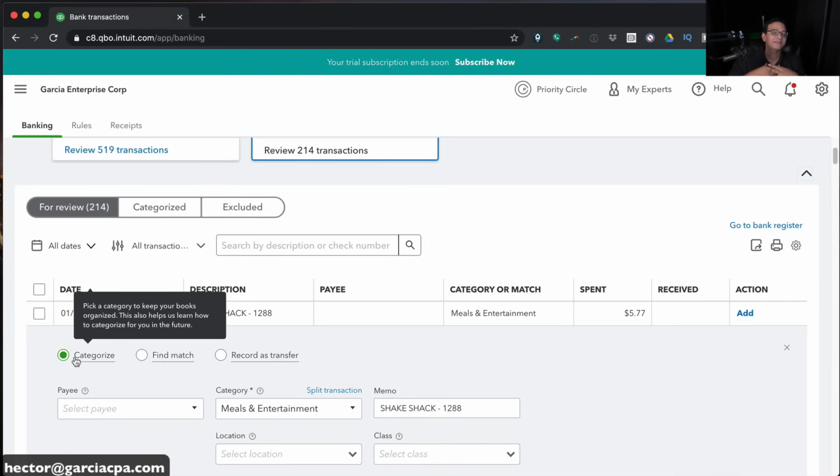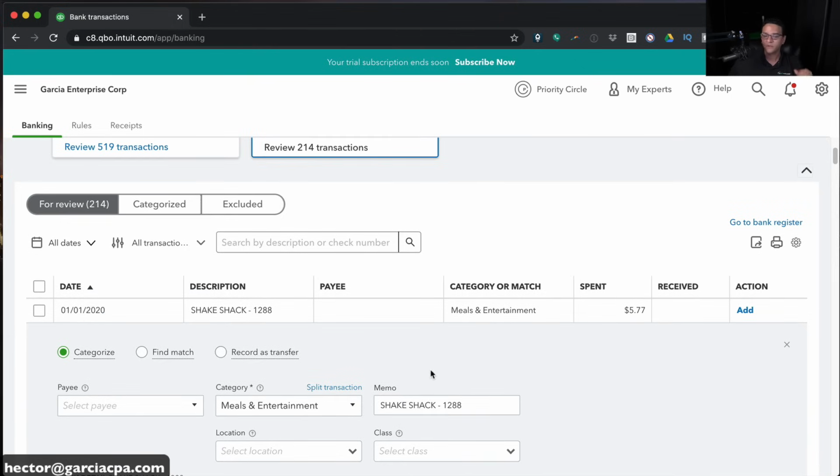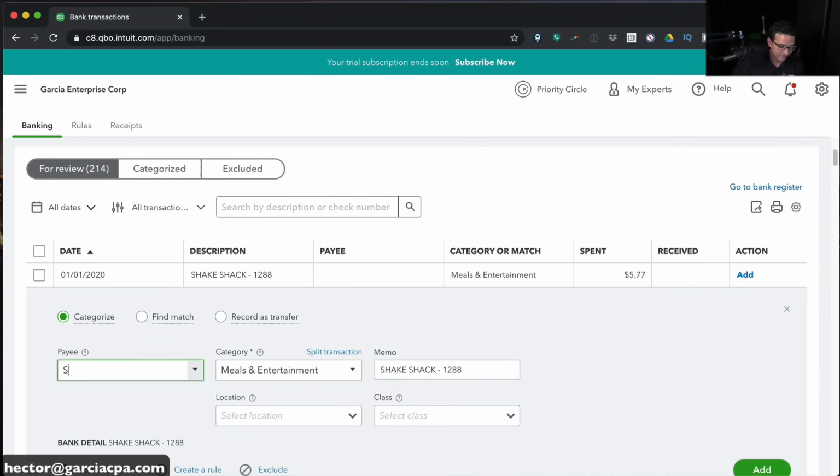This screen is actually very potentially complex and feature rich. And if you learn how to use it correctly, you're going to do really great things when it comes to categorizing transactions in QuickBooks Online. But right now, we'll just do a couple of simple transactions here. So I want to create the vendor. I'm going to call it Shake Shack.